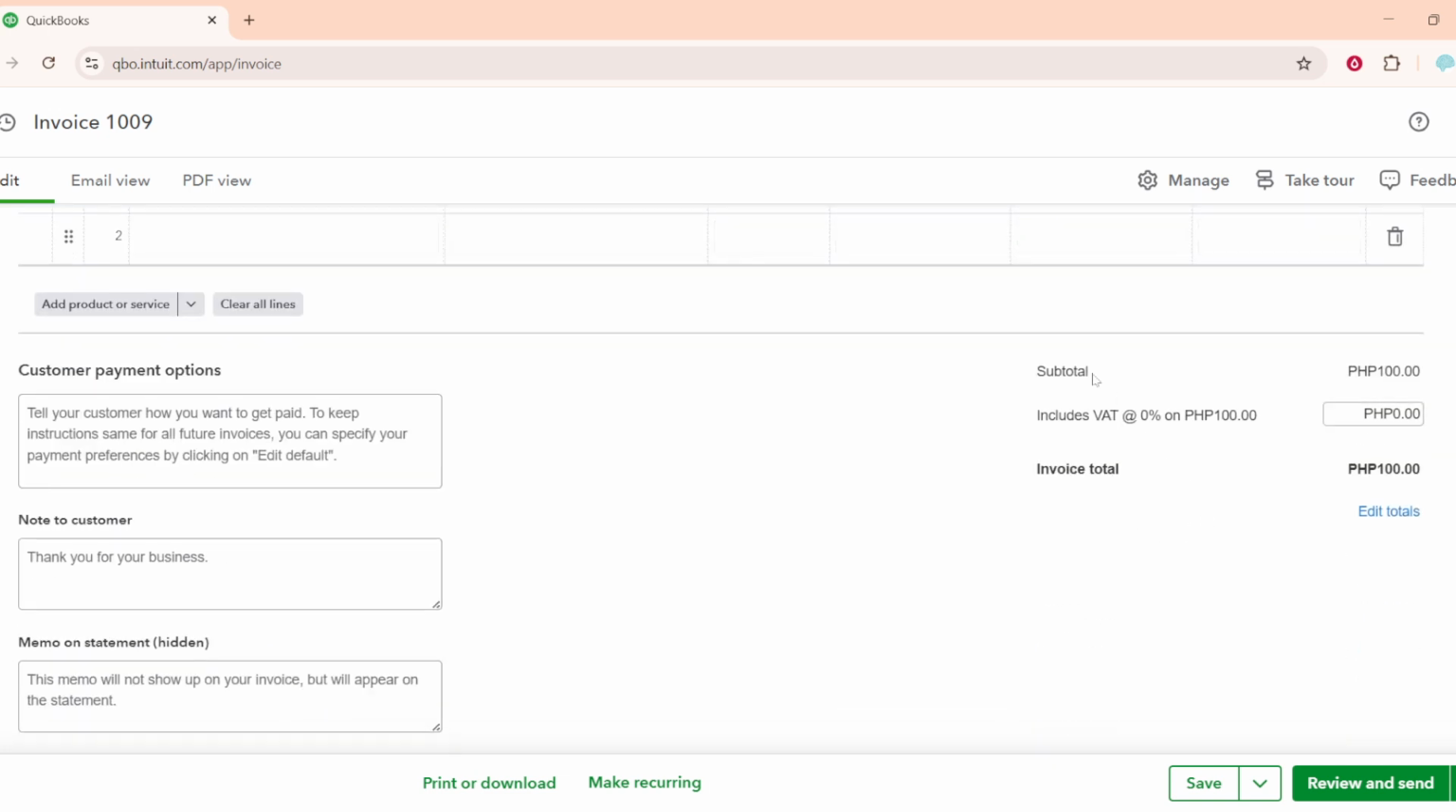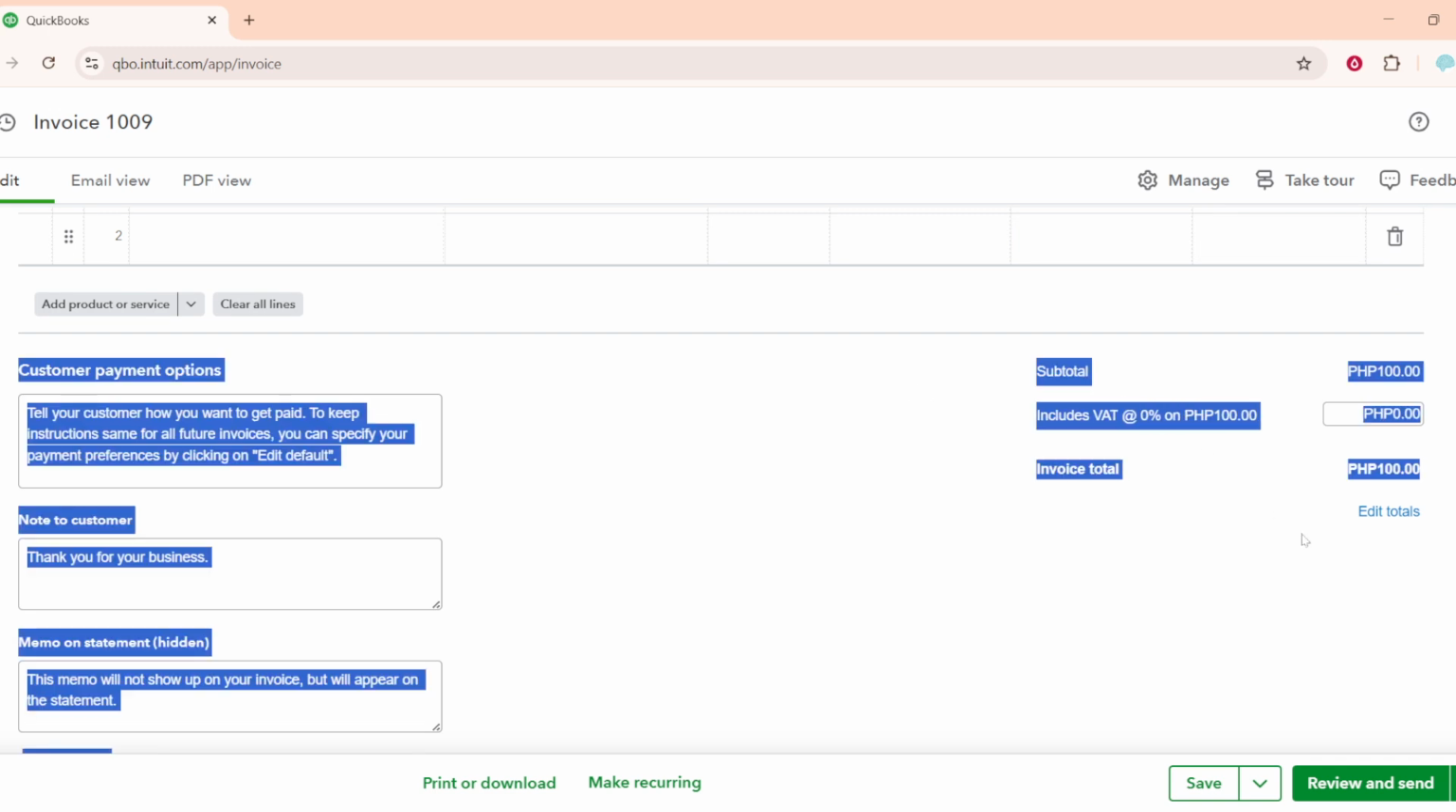If needed, add a note to customer. This is a great place for brief context, a thank you message, or payment guidance, such as where to send a check or a reminder of your preferred method.